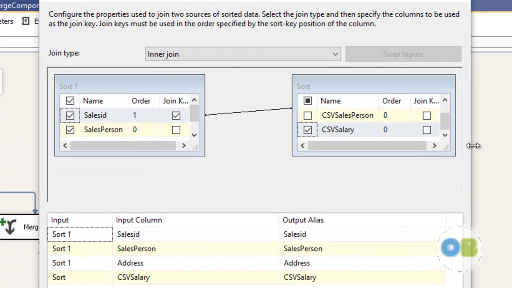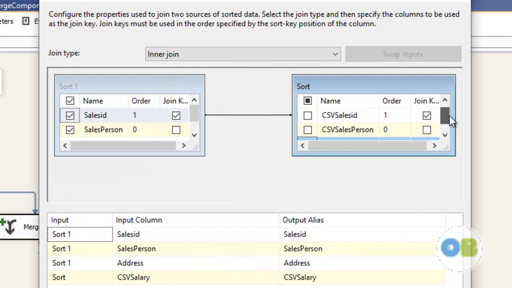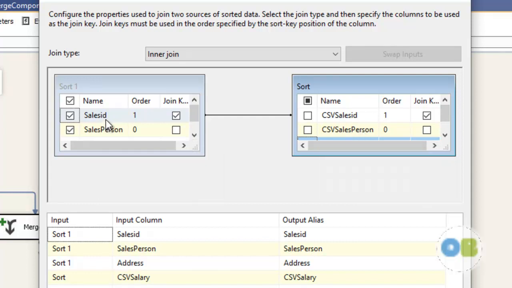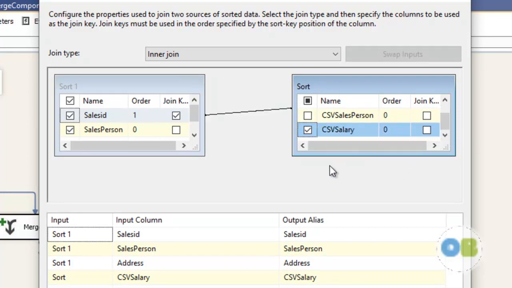And from the source 2, that is the CSV source 2, we have not selected the two columns here, that is the CSV sales ID and the CSV sales person. So why we have not selected both the columns is just because both are common columns from the source 1 data here, right? So that's why I have selected the common columns from the source 1, and the column which is not common, that is the CSV salary, I have selected from the source 2.